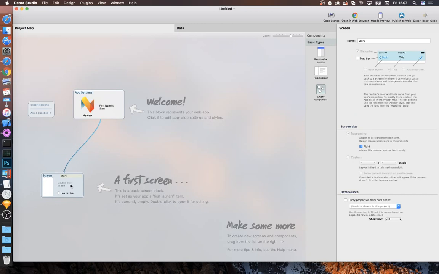Secondly, we have one screen here by default. It's empty, it's white, there's nothing in it. To make some more, we can drag from the components pane over here. So these are actually the same types we already saw in the start screen. We can do responsive screens, fixed screens that don't adapt to mobile layout specifically, and then we can just build components on their own. And actually components are pieces we'll be using a lot in pretty much any React Studio project.